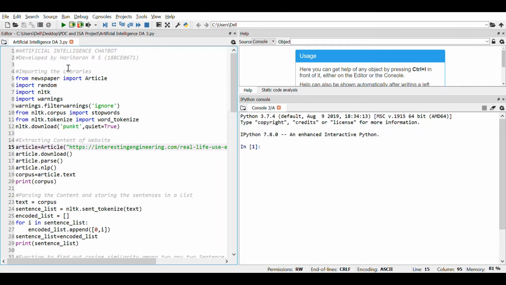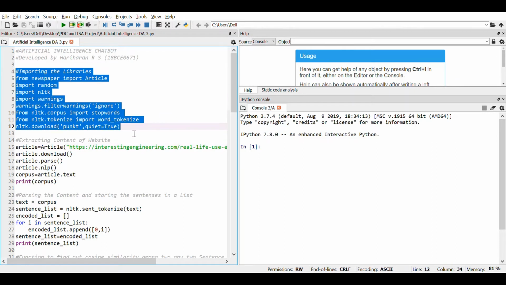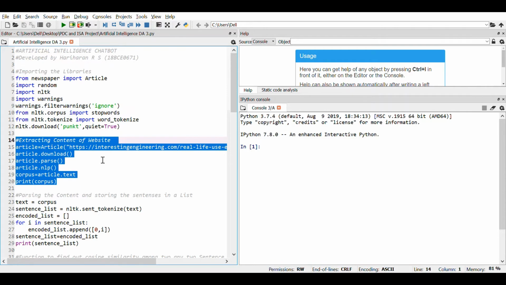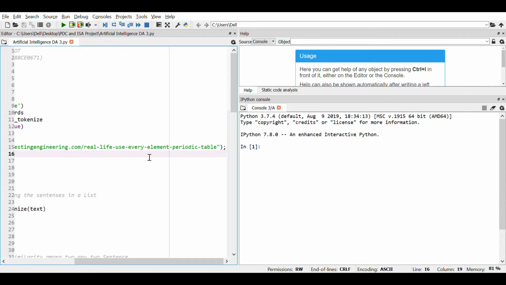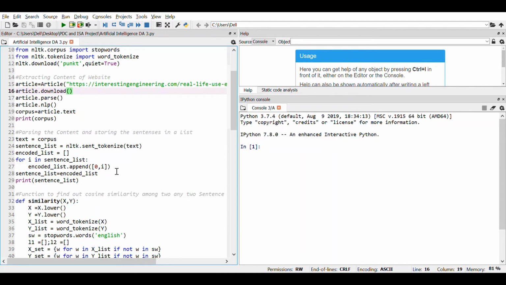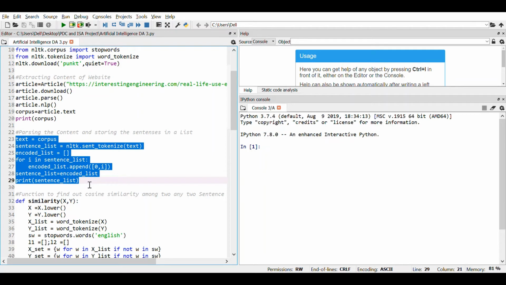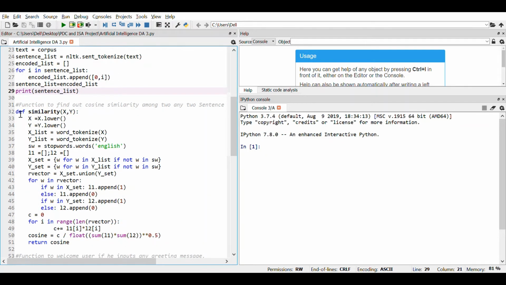This is the code for a chatbot for education. The highlighted text is the importing libraries. Then I'm extracting the content from the website, the real life use of every element in the periodic table that I showed you right now, and I'm passing the content and making it into a sentence list. And I'm defining a function to find the cosine similarity of one sentence with all the sentences in the context, and I'm finding the most relevant.